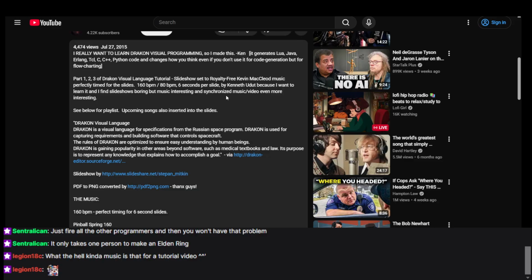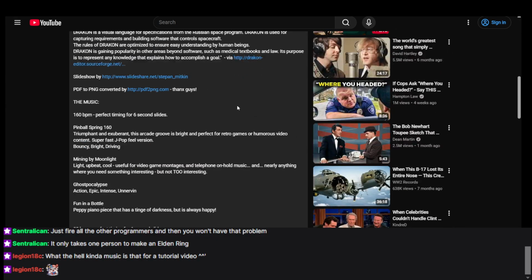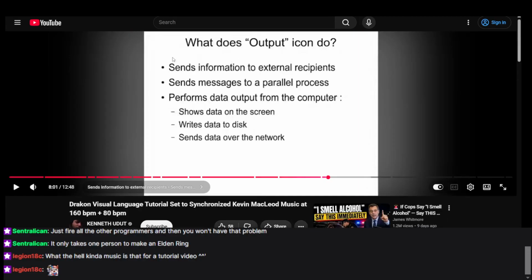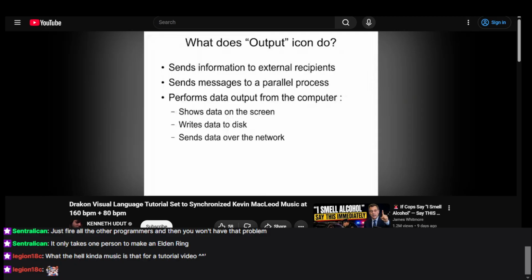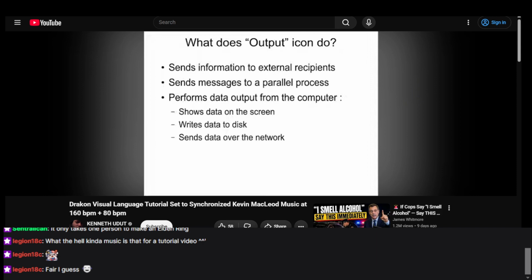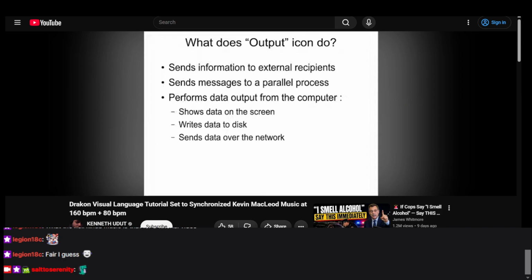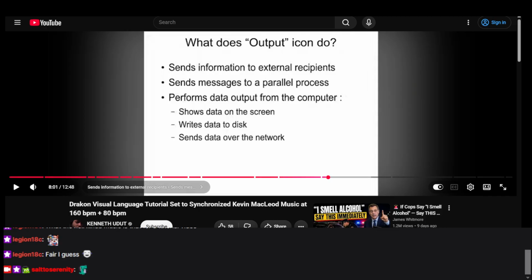He says, because I want to learn it and I find slideshows boring, but music interesting, and synchronized music and video even more interesting. This person is definitely not autistic. It works. It's keeping me entertained. So I like to use the shaky shaky emote. Legion 18 CSS. Fair, I guess. Dino dance. I mean, I'm vibing to this.